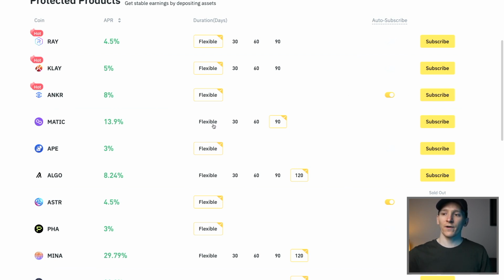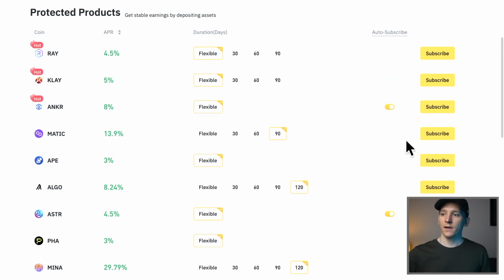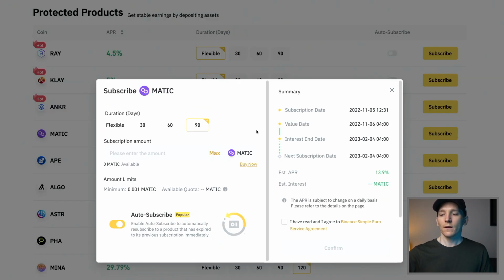Now you can see flexible. That means you can withdraw all the time. It's very quick. These ones right here, where you have to choose a period, if you subscribe to them and it's 90 days, then obviously it's locked up for 90 days. And so you only get the interest after it unlocks. Now you can actually withdraw at any time, let's say after 30 days, but you lose all of the interest that you've gained over those 30 days.